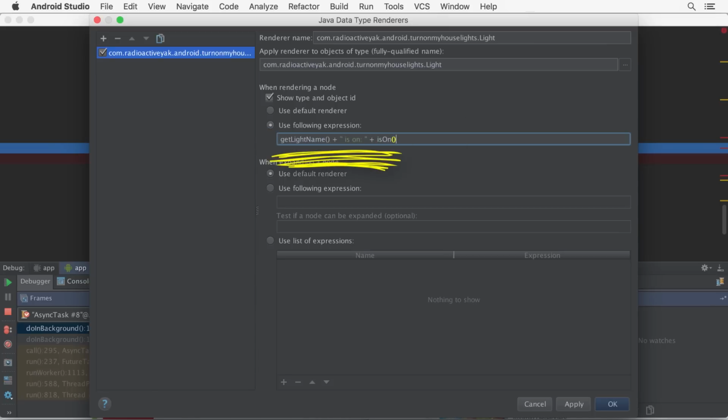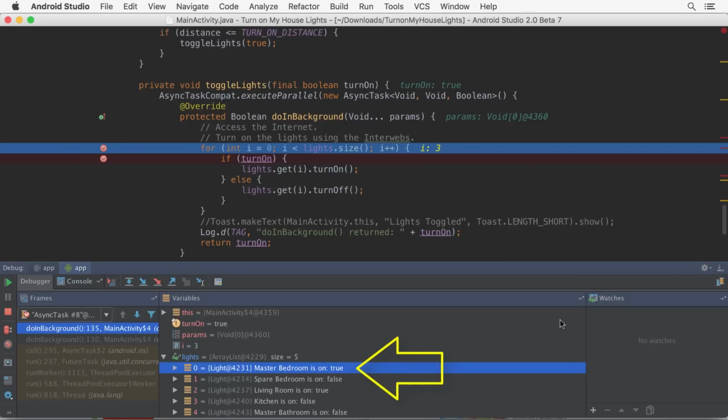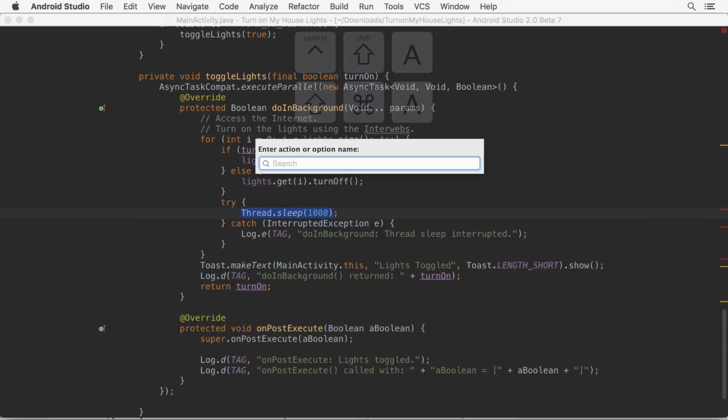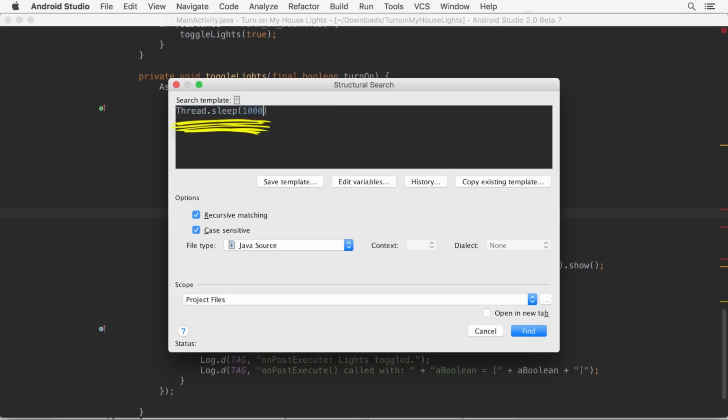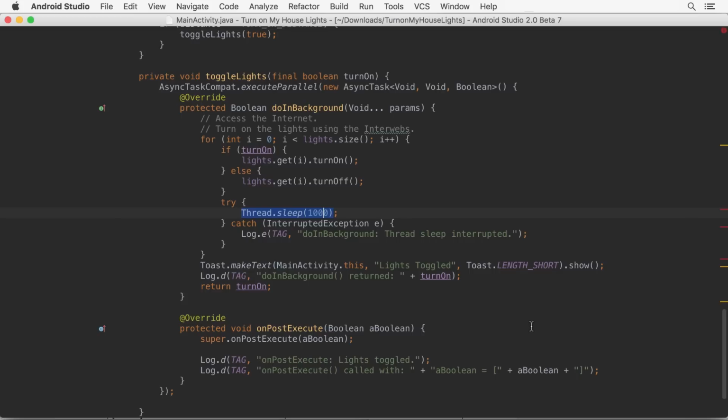There are so many handy features in Android Studio that it's easy to forget all their shortcuts. Luckily, you just need to remember one, Command-Shift-A, and start typing keywords to find them. For example, the structural search feature lets you search for code patterns without resorting to regular expressions.